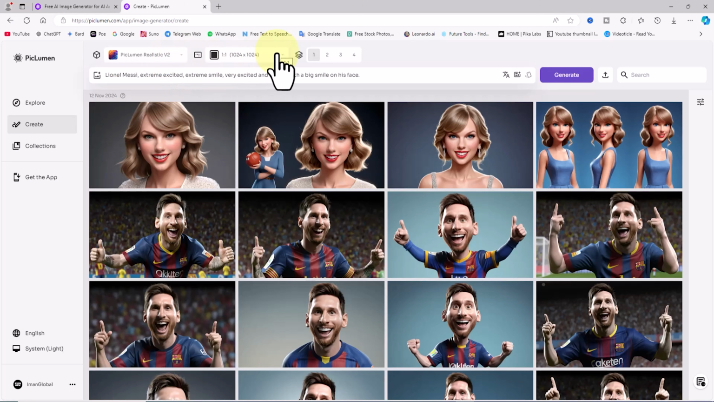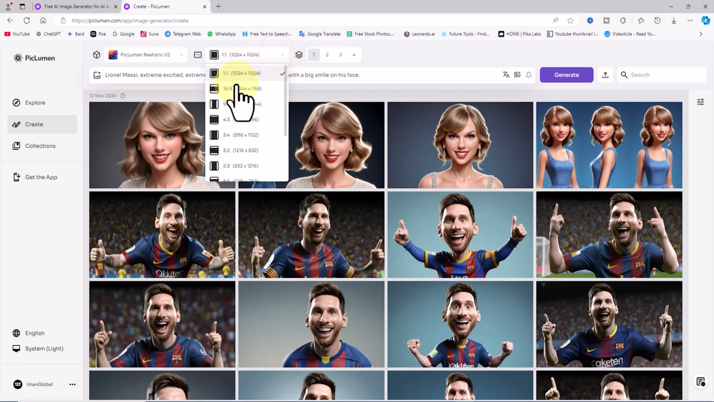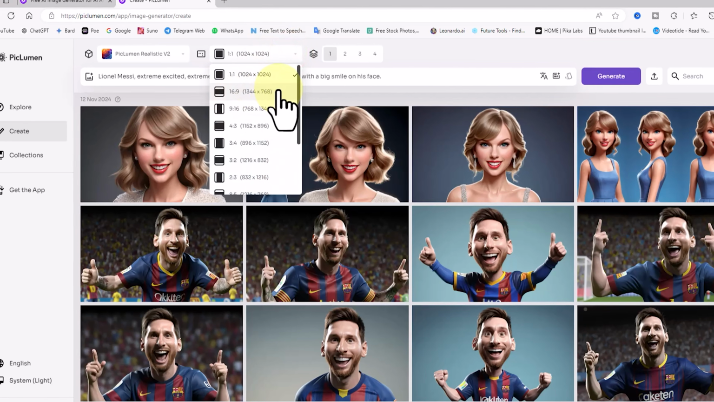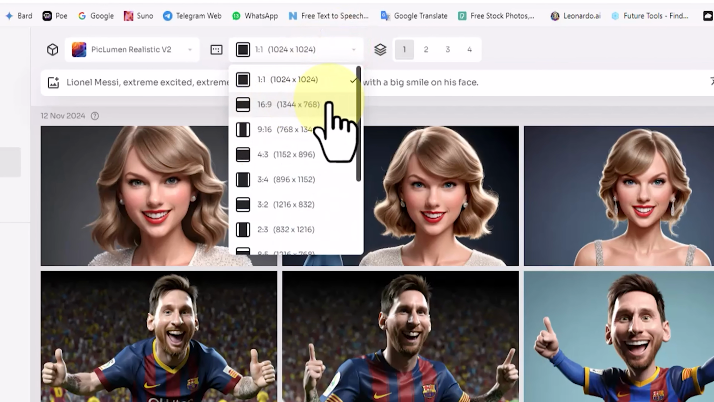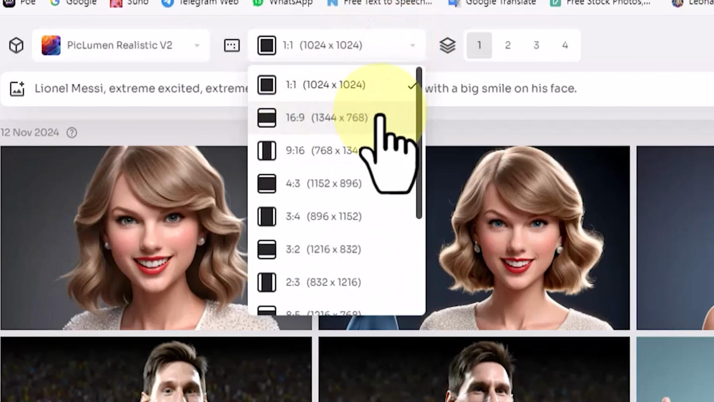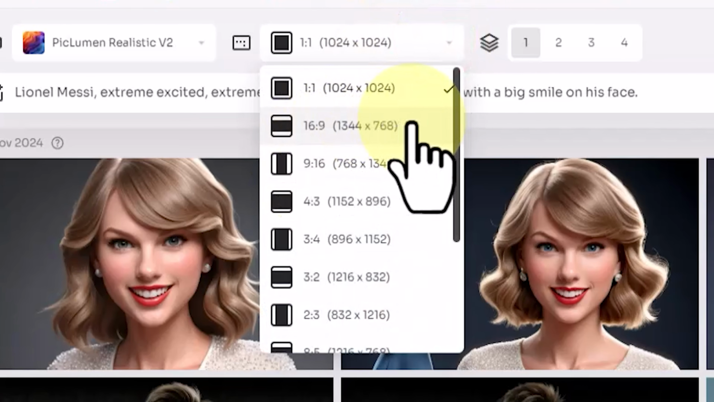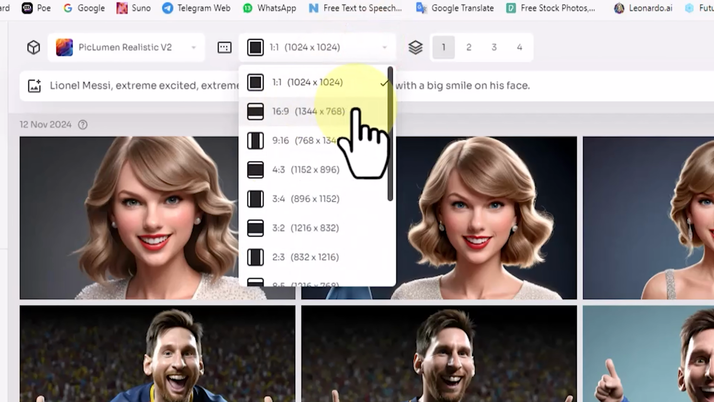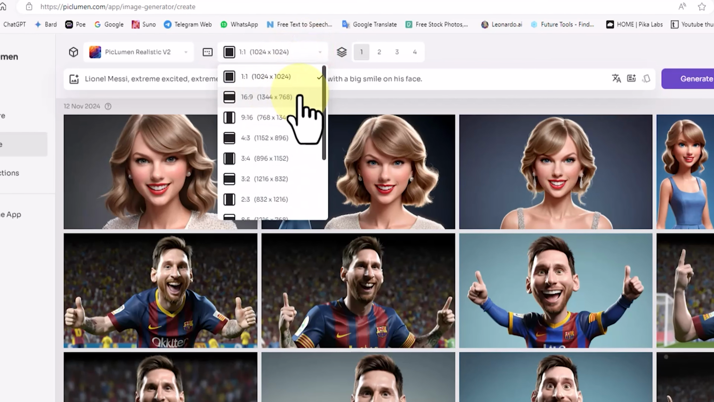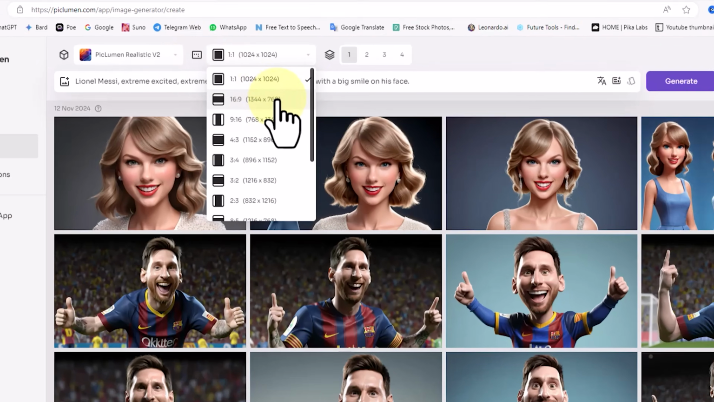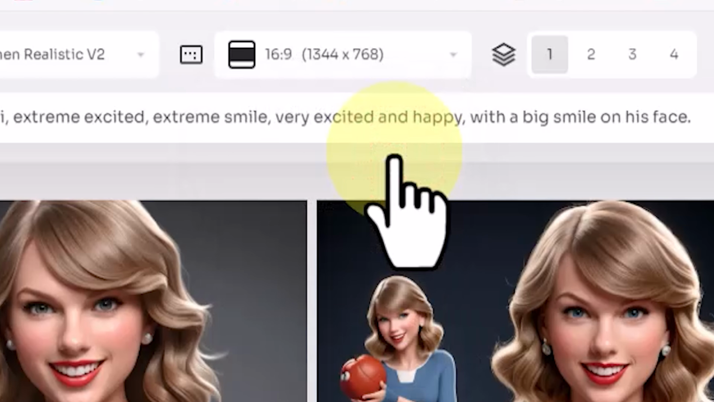Next to it, there's a drop-down menu for setting the aspect ratio, where you can choose whether your image should be square, vertical, or horizontal. This helps you align the image dimensions with social media platforms like Instagram, TikTok, or video platforms like YouTube. Since I create content for YouTube, I naturally select the 16:9 aspect ratio.